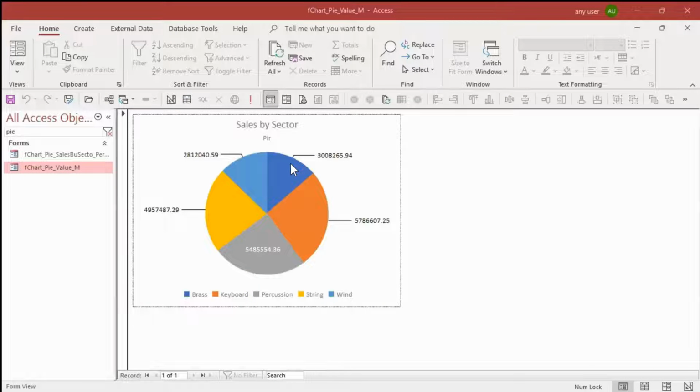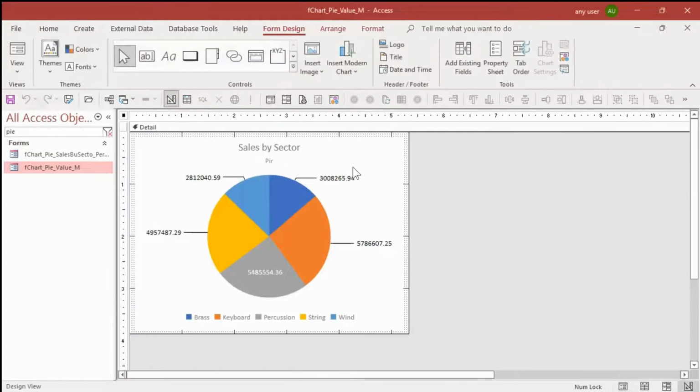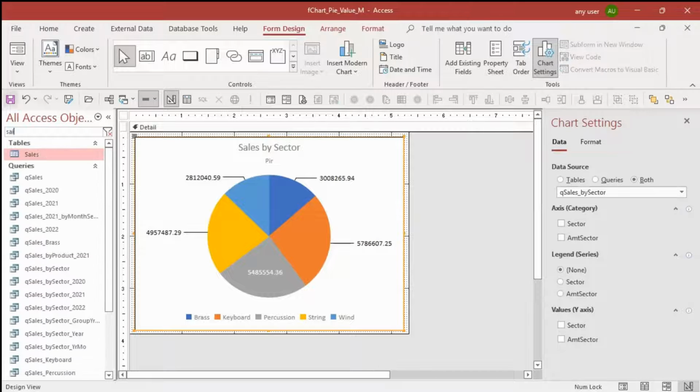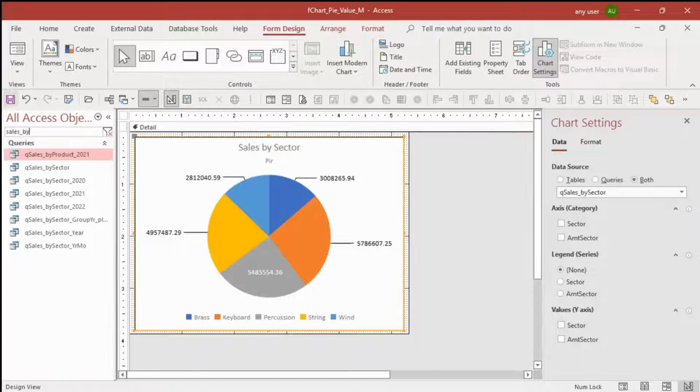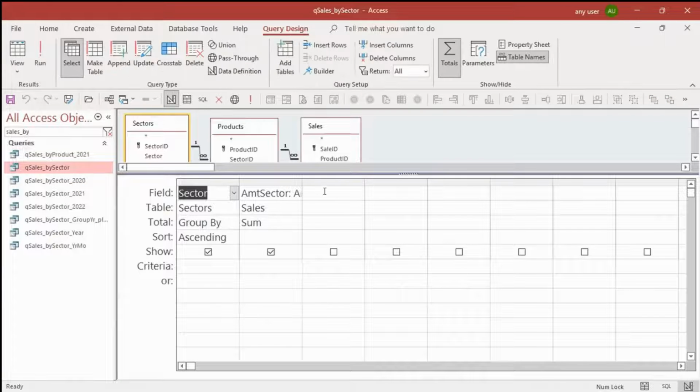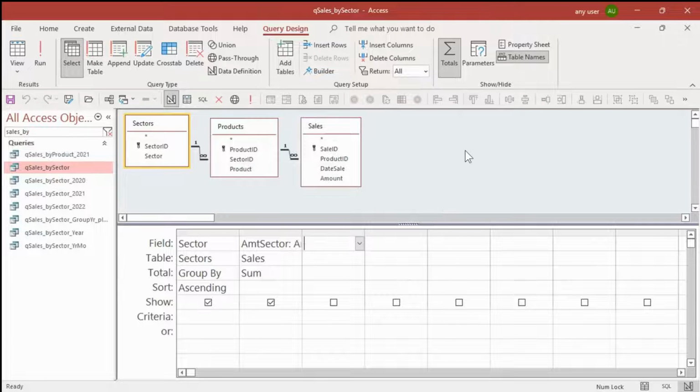If we wanted to show a percentage for this chart, then we would have to, in this sales by sector query that we're basing it on, actually create another column in this query that showed the percent, which means we'd either have to pull in another query with the totals, or we'd have to do a DSum to get the percentage. Then we can show it on a modern chart.